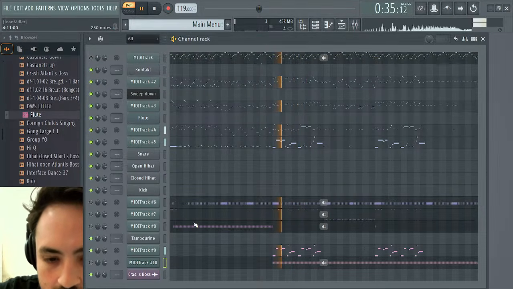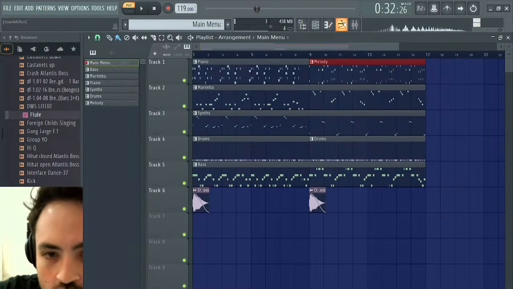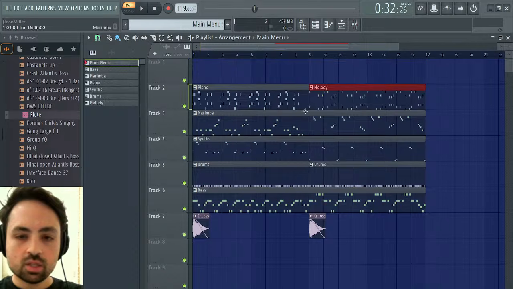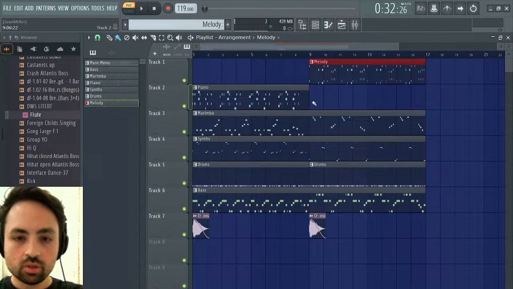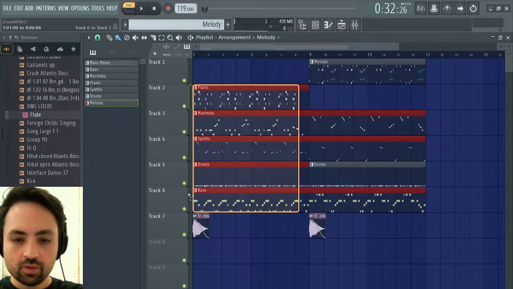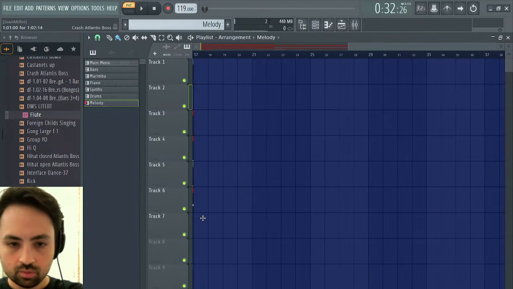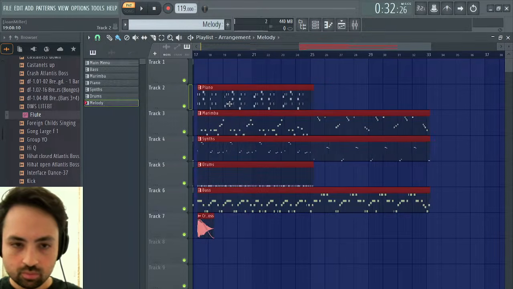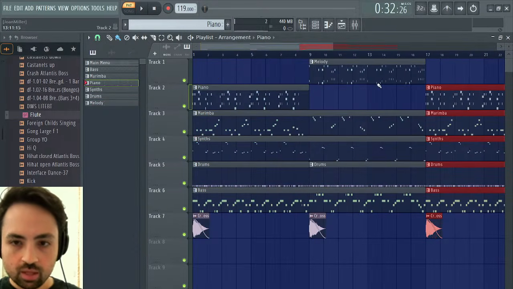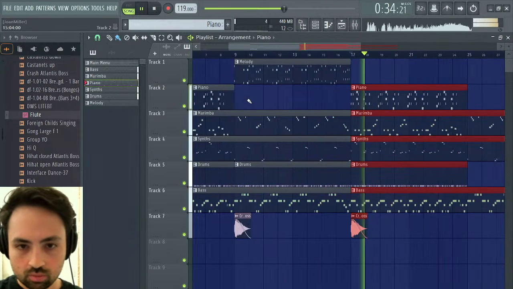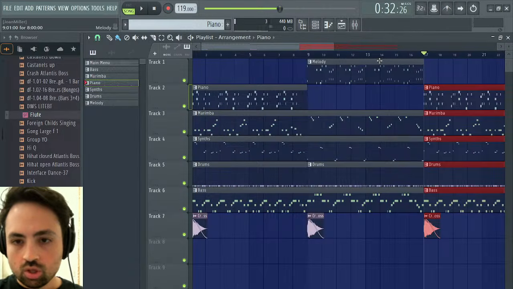Oh, yes, that. So pretty much you have this part going on again. Let's insert one here because the melody is going to go here. And then we have this part again. And on top of that, the melody is going to continue.